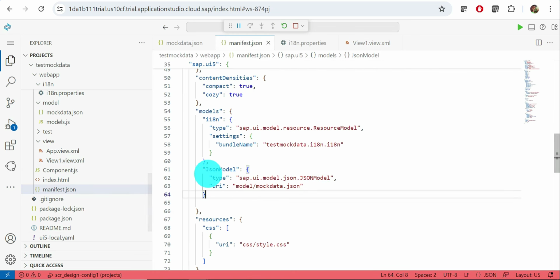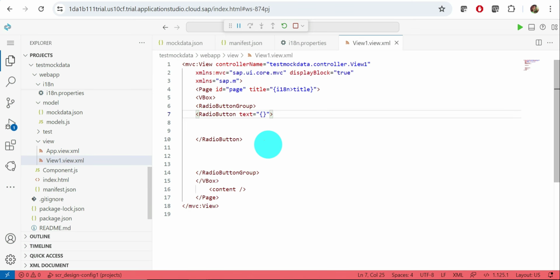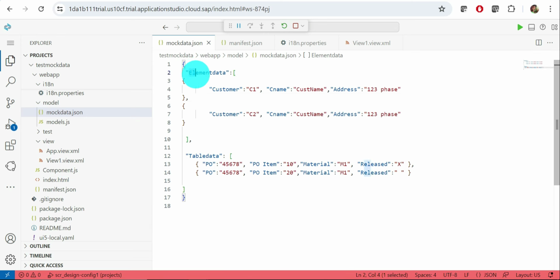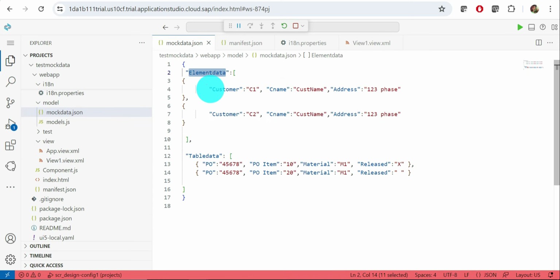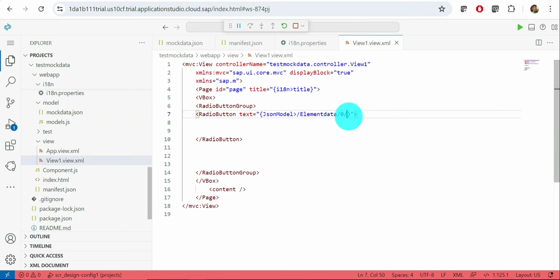First, what is the model name here? JSON model. Just copy this, and then greater symbol, slash, and the name of your array. I can say copy this, keep it here, and slash 0 is nothing but giving the array information and the field. So from which field do you want? I want from the customer.